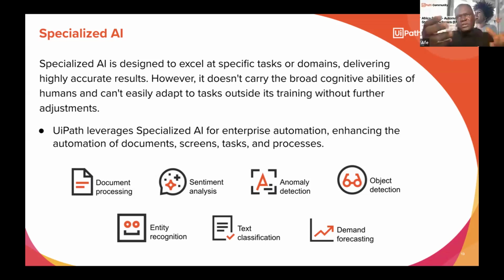So I'm going to give you an example. Let's take invoice extraction, where UiPath has created machine learning models that are specialized in identifying and extracting data from invoices from multiple countries, having been meticulously refined for this purpose over the years. And so we have areas like document processing, settlement analysis, abnormality detection, entity recognition, demand forecasting, and so on.